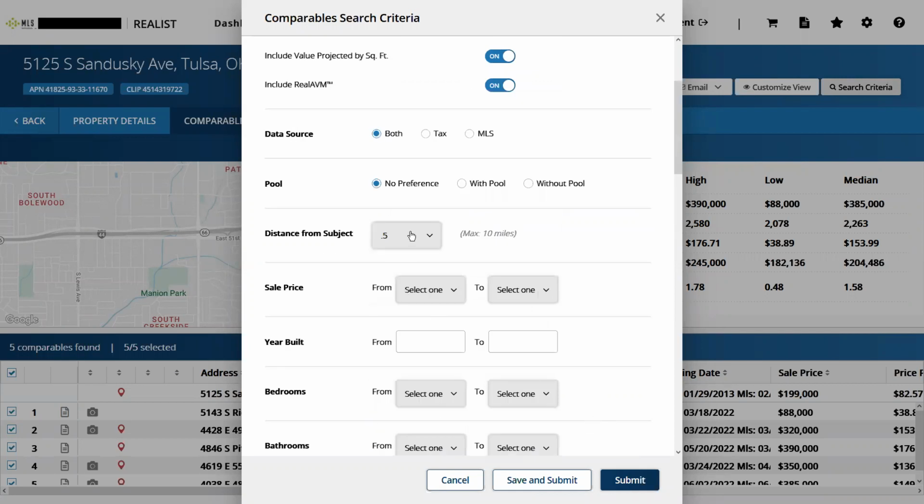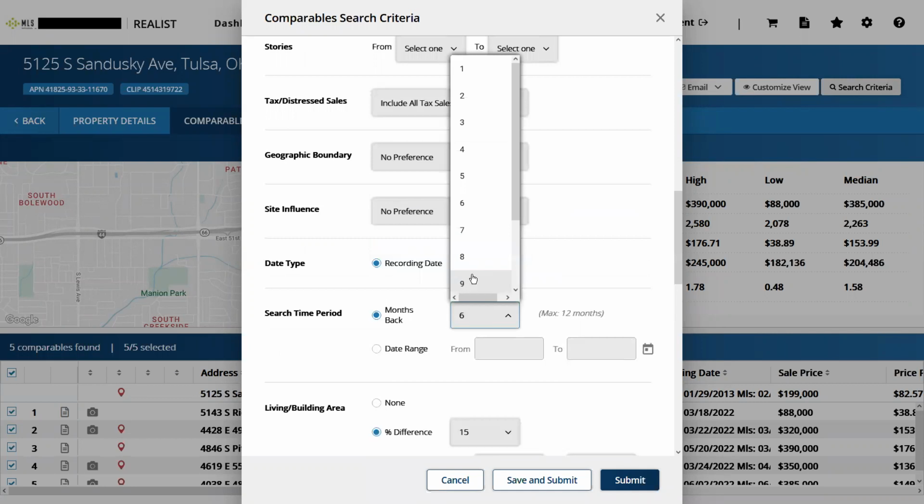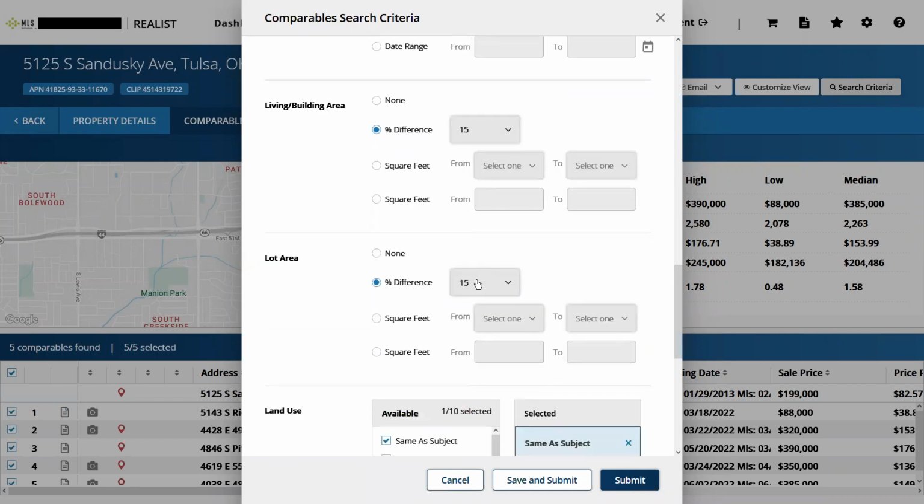So if you guys are working in a really rural area, maybe you want to set it to a mile away. Maybe you want to set this to 9 months back. Maybe you want to have the lot area be a little bit expanded, whereas the building area, we want to close down a little bit. I can just do save and submit.